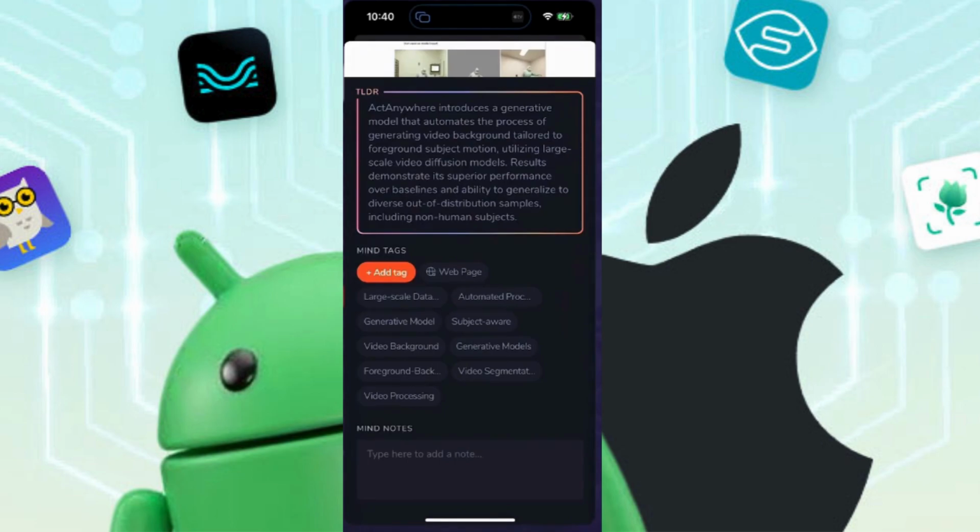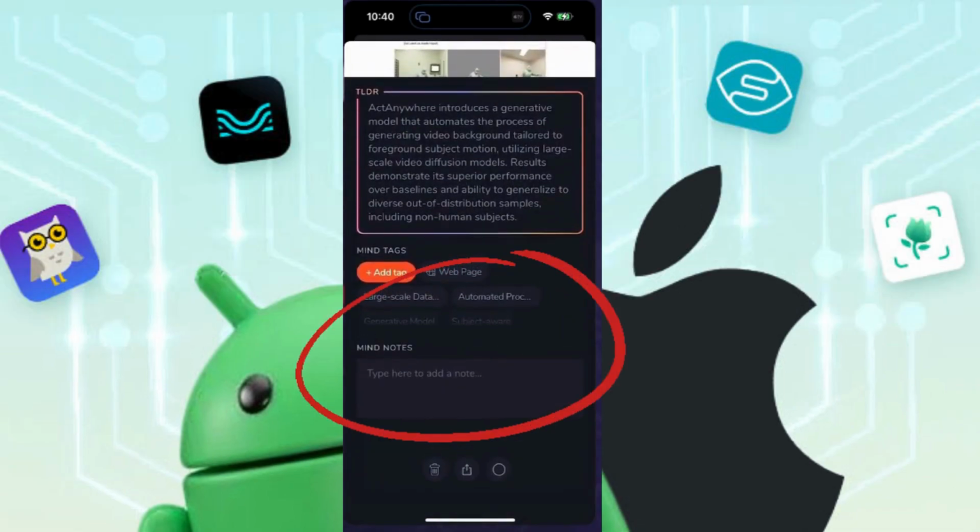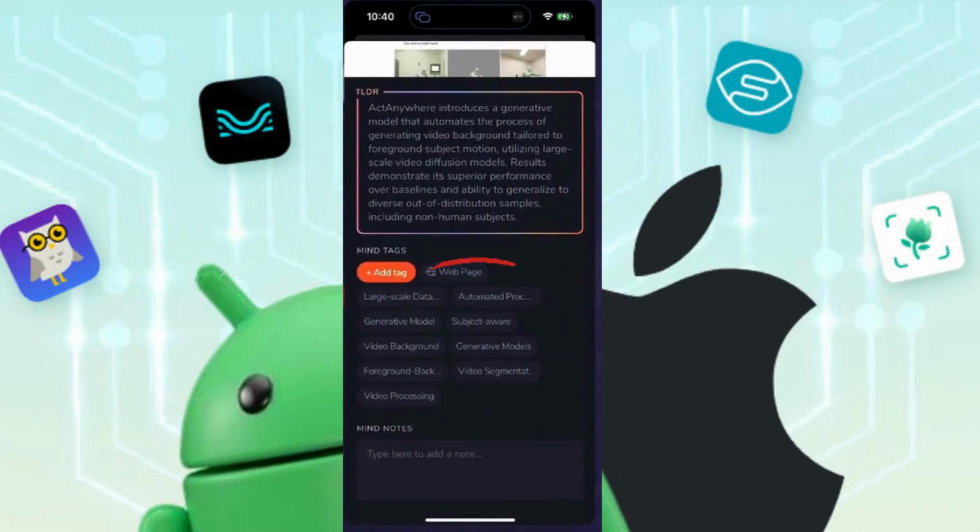And then down here you can see it added a bunch of tags: large scale data, automated process, a generative model, subject aware, video backgrounds, generative models. It added all of these tags for me so that later on I can quickly search and I didn't add any of these tags myself. Here's how I actually add stuff to my Mind app.